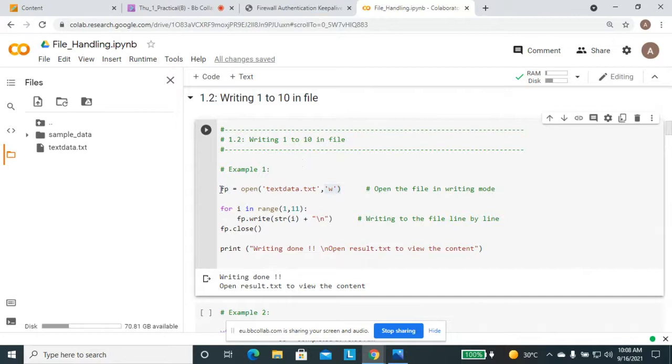So for that, again I am declaring the fp variable for the file, and I am opening the data.txt text file, but now it is in the writing mode. W is there. And to write, again I am using the for loop. For i in range 1 to 11, colon. I am declaring the range 1 to 11 and using the variable name i.